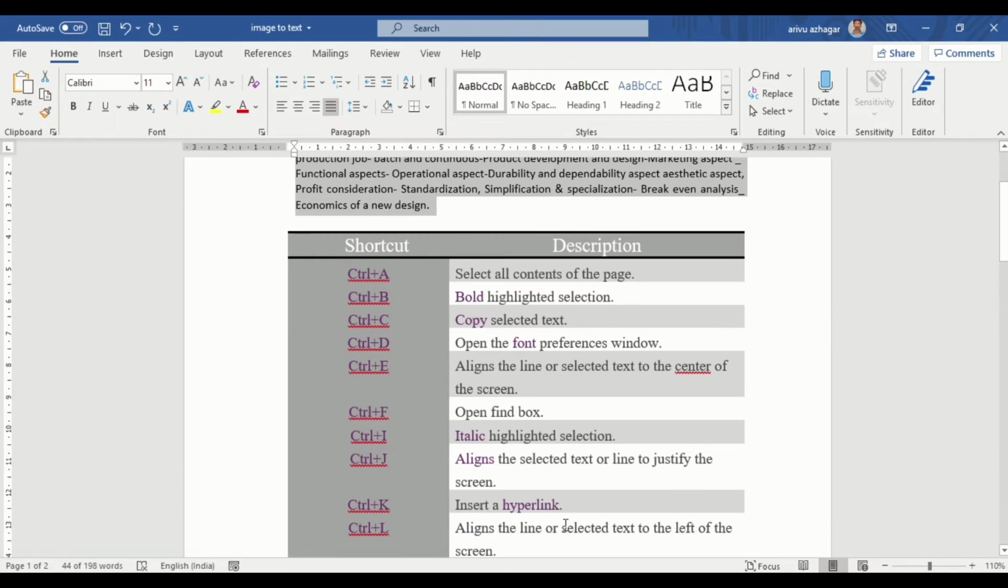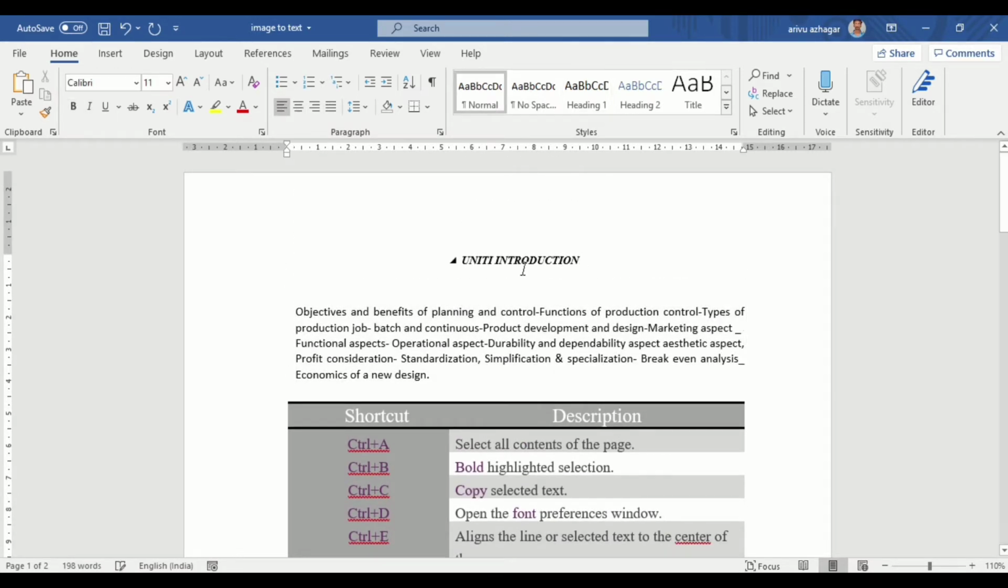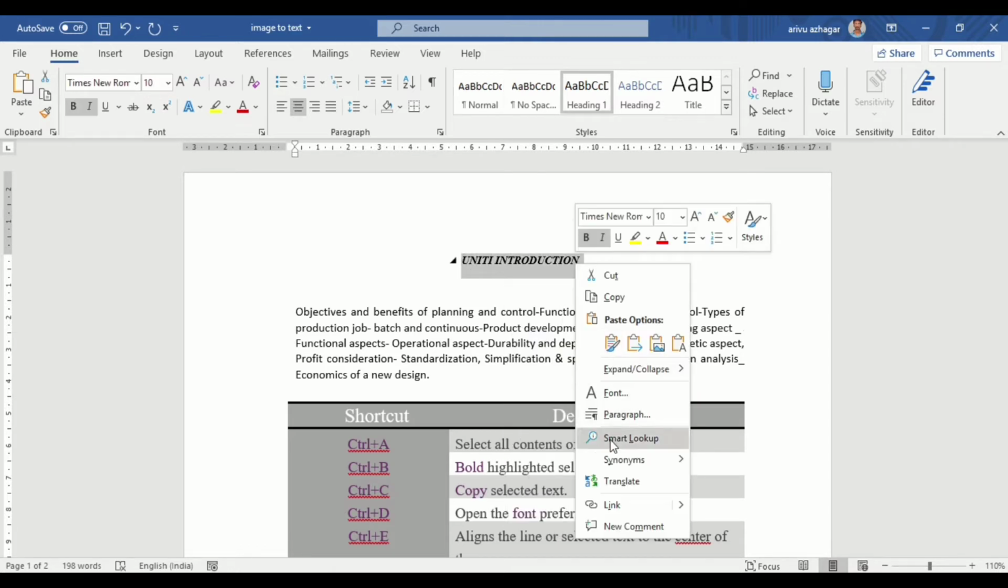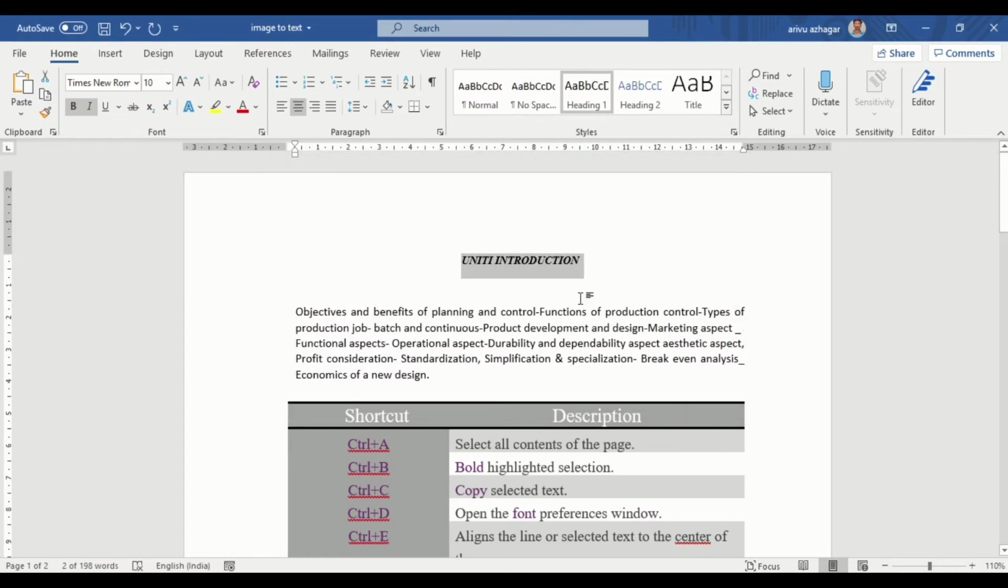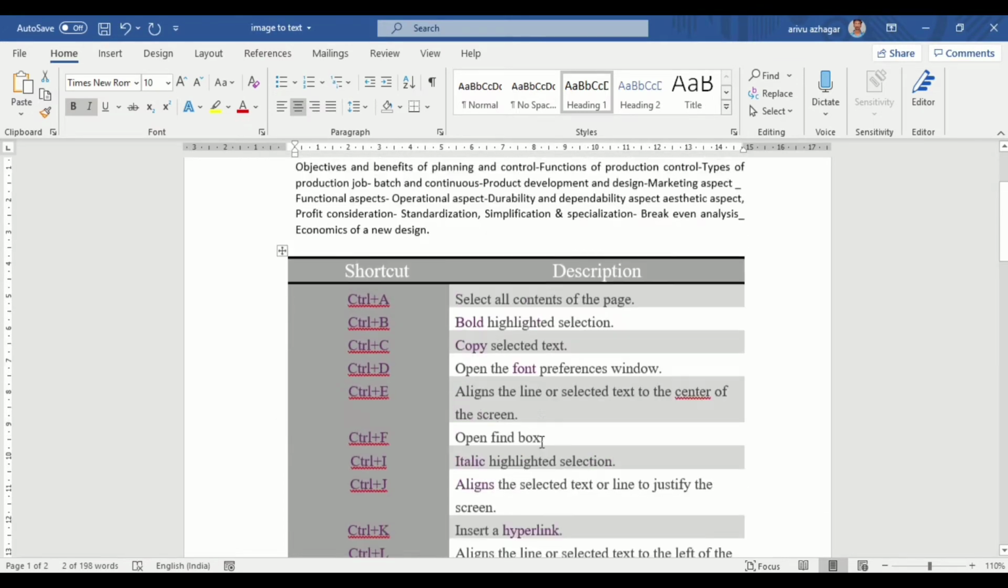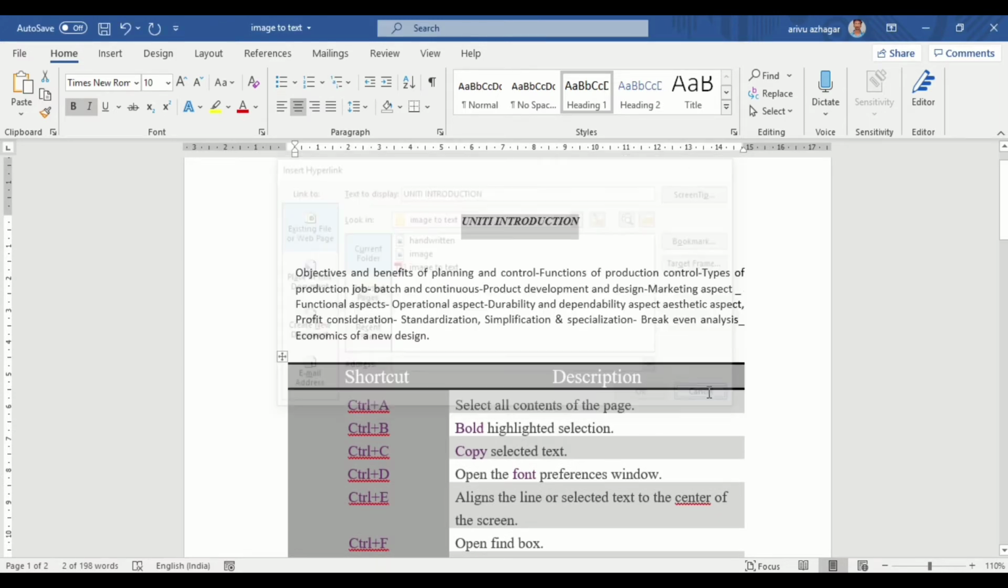Next, Ctrl plus K. Ctrl plus K is used for hyperlink. Select the text and click the mouse right button. The link option will show, then a link window opens. For the shortcut, click Ctrl plus K. The link window opens automatically.